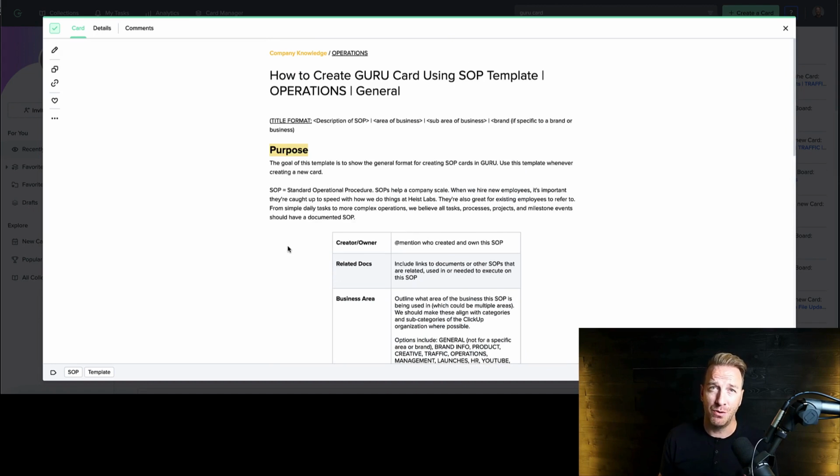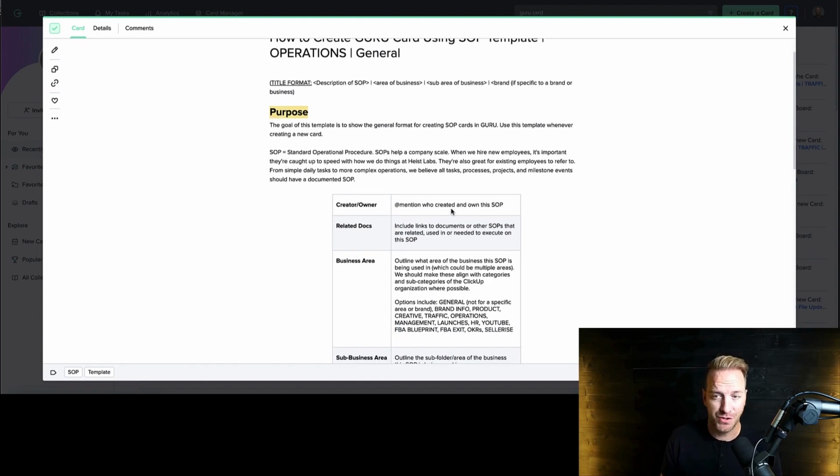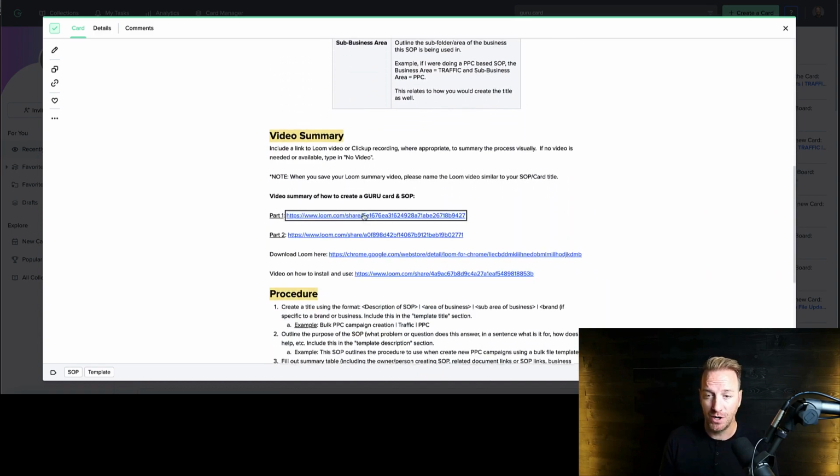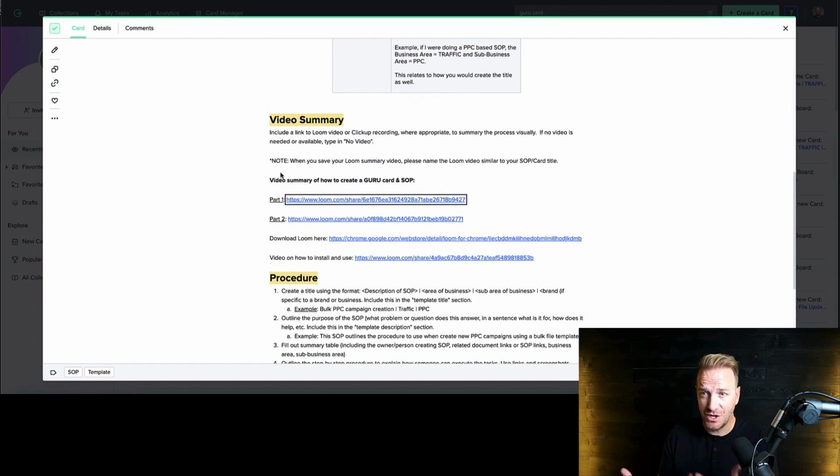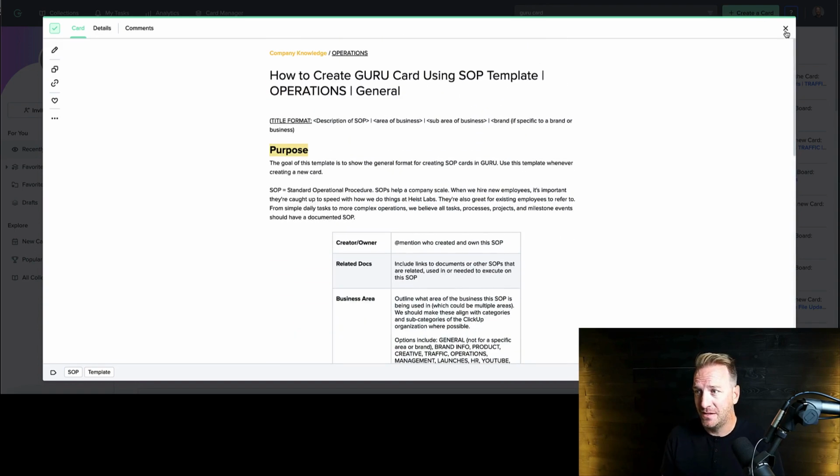Having a unified structure is really important so that each one is created the same and it's not all over the place. You know where to find pertinent information. I know immediately where to find who made it and what the related docs are. If I want to watch a video, I can. If I want to just scan the procedure, I can. So this is the general format. Again, what's really cool about it is it's all searchable.